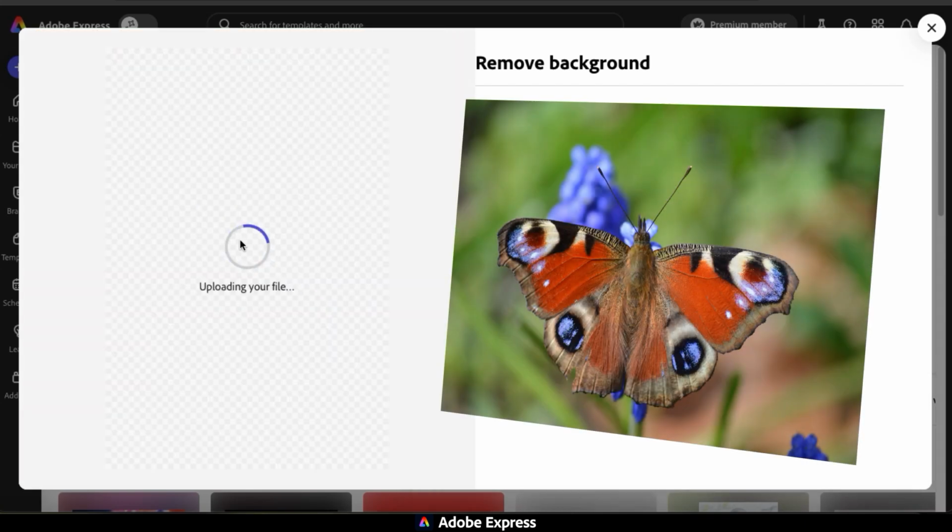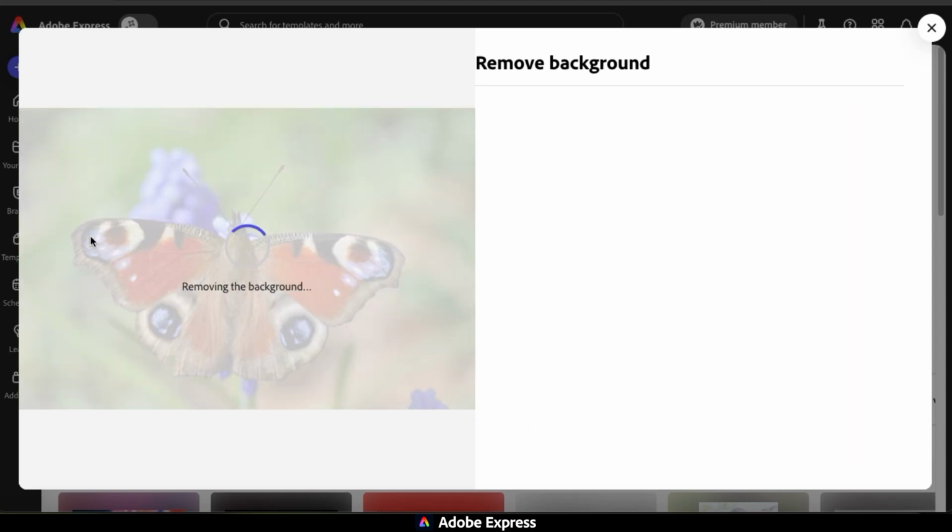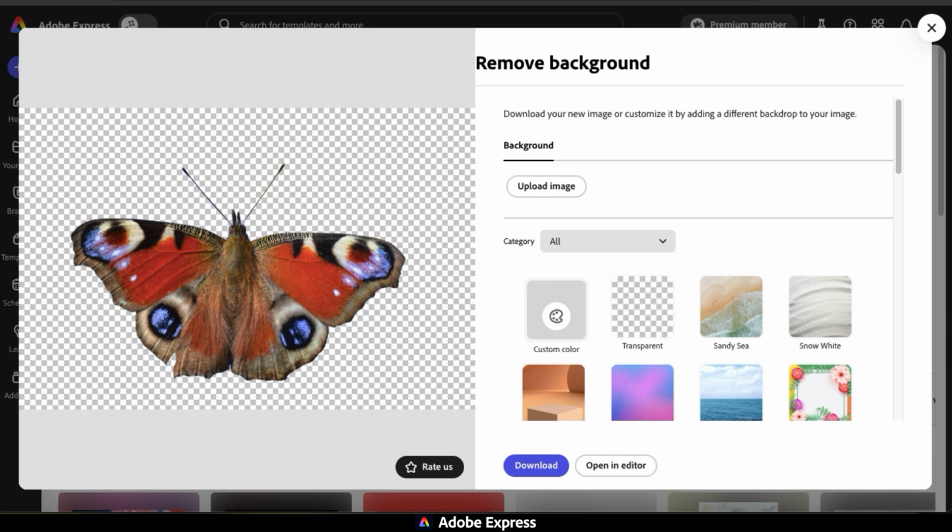I'm going to try to remove the background from this image of a butterfly. And once you add your image, Adobe Express will automatically start working its magic. And after a few moments, your background will be removed. Not bad. As you can see, by simply adding my image, I now have a clean cutout of my butterfly. If I like, I can now download my transparent image or open it up in the Adobe Express editor.